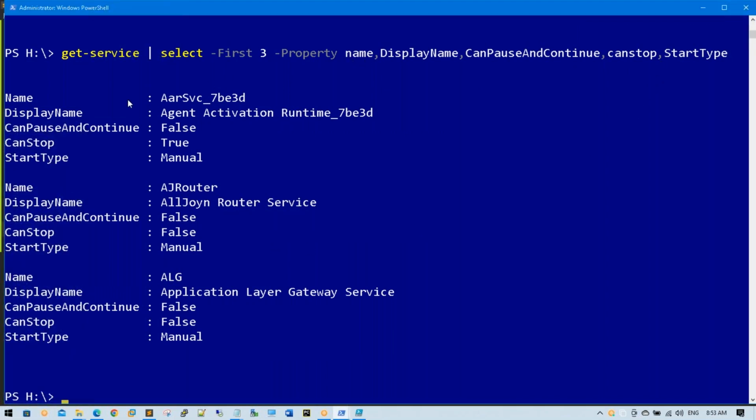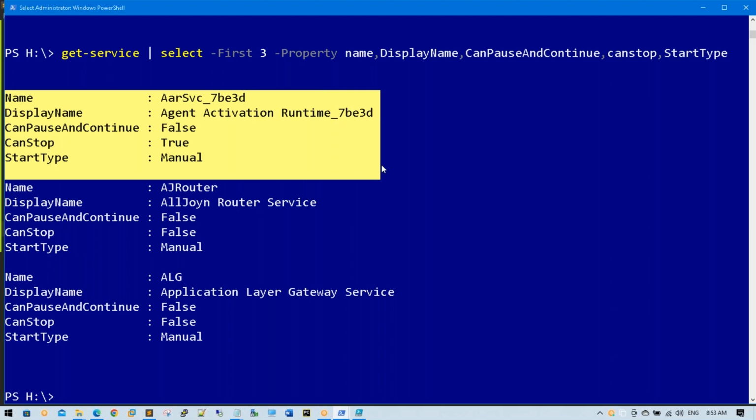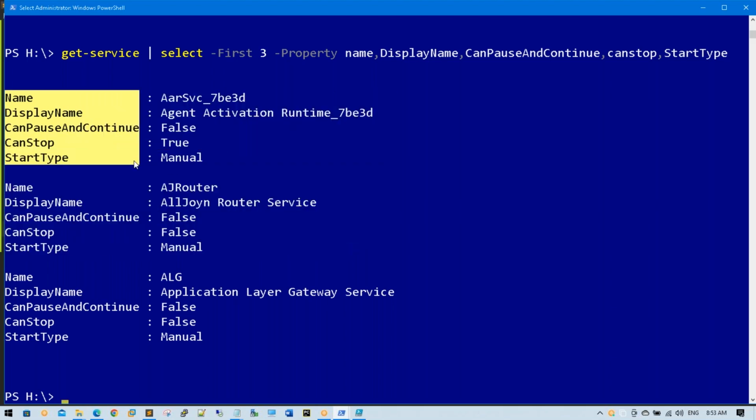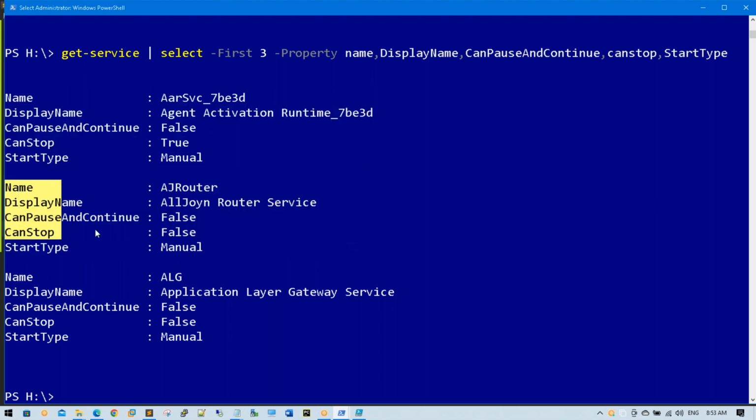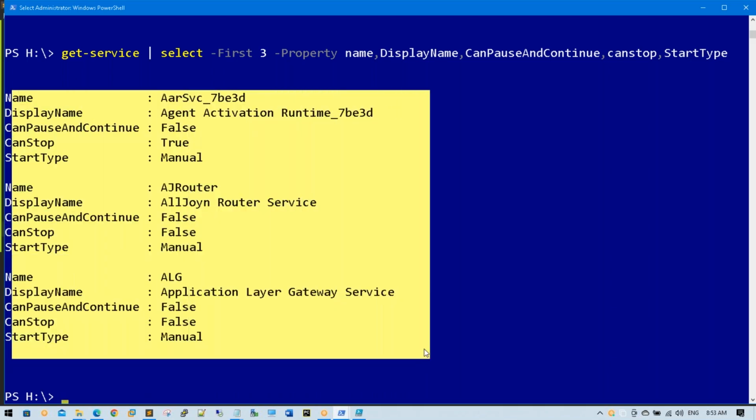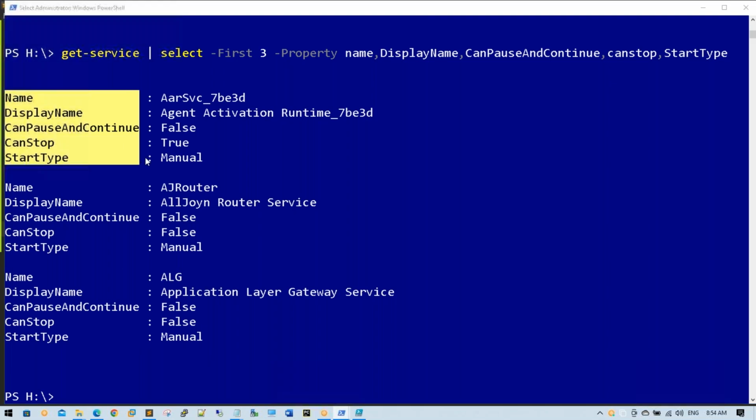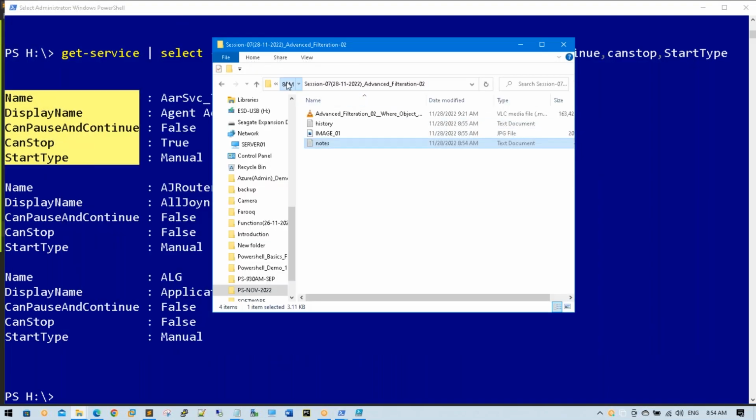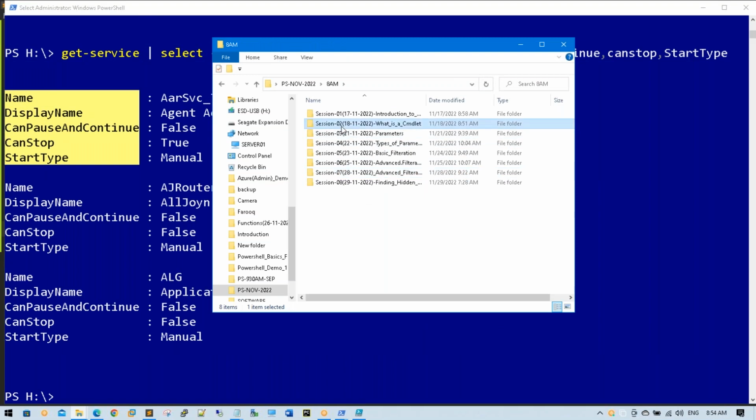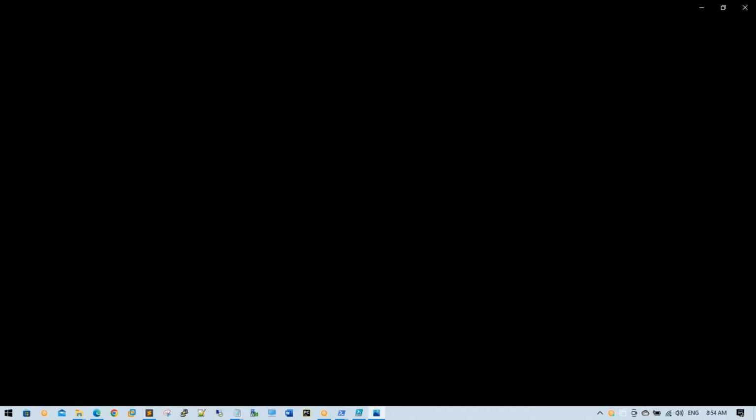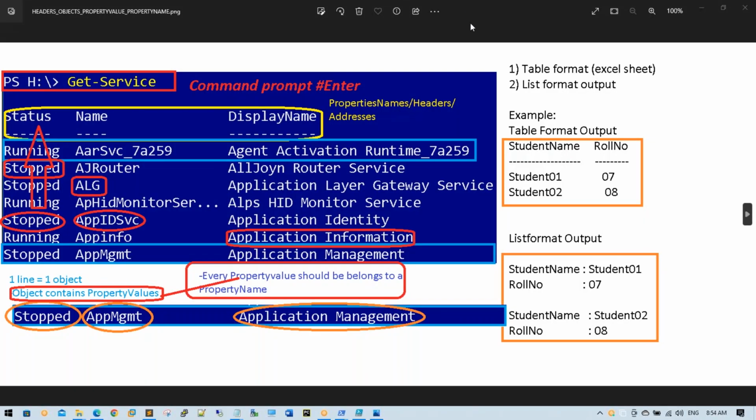See now, based on my selected properties, it is coming for the 3 objects only. In which format? Keys and corresponding values. What is the format of the output? On day 1 I said there are 2 formats. It is list format, key and value. Somewhere on day 2 I said output formats. I explained with a beautiful example, or not.